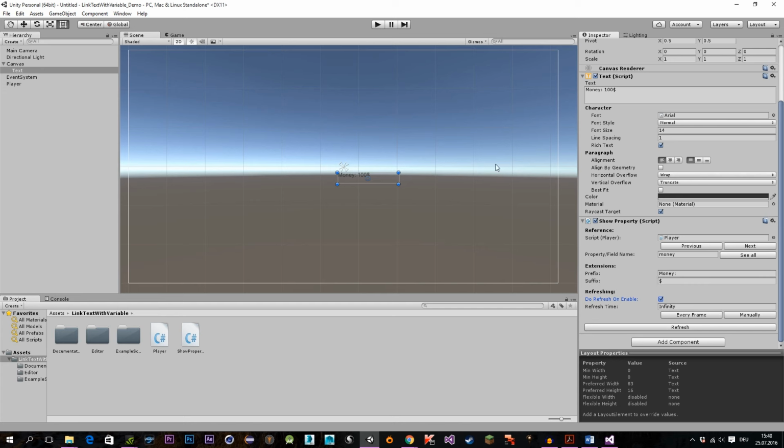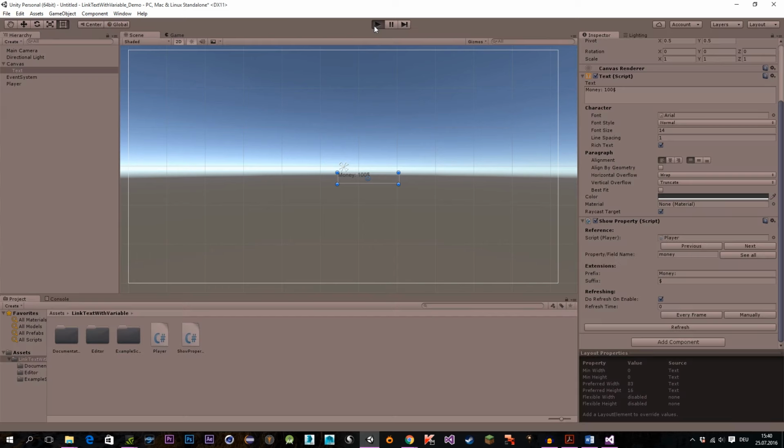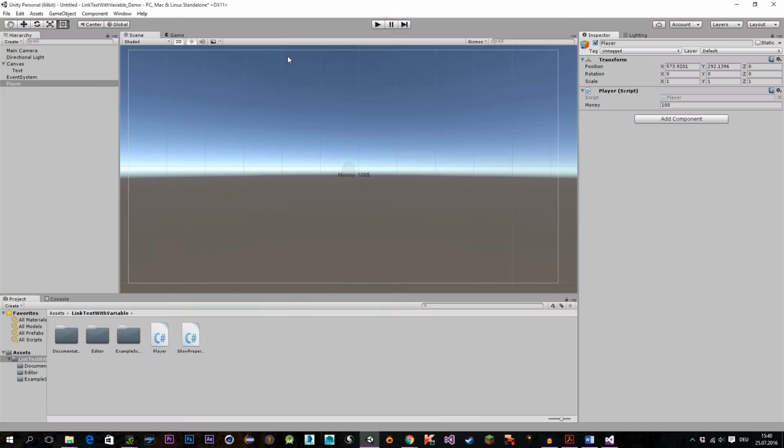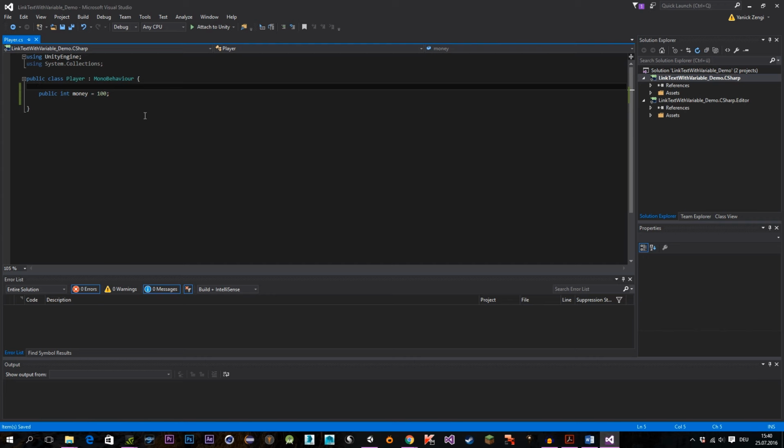So we'll start this right now, because I'd like to show you something at runtime. Right now, when we change the money variable in here, it should automatically change the money down here, and as you can see, that works just fine. So much about the variable or the field. Now let's go to something more complex.